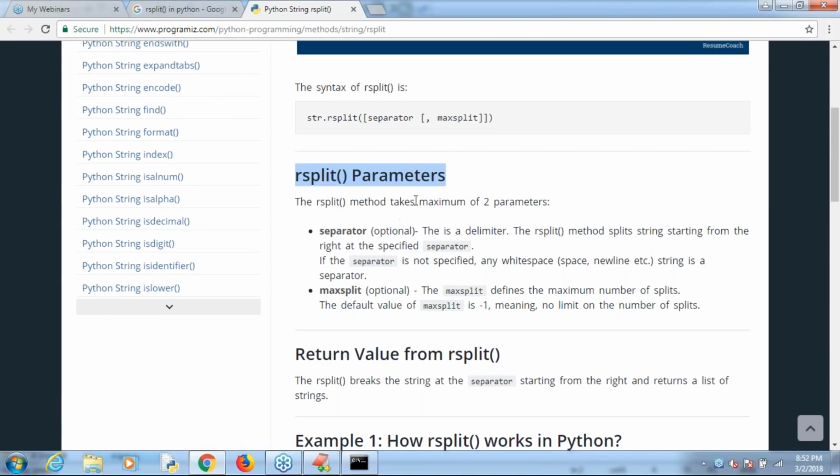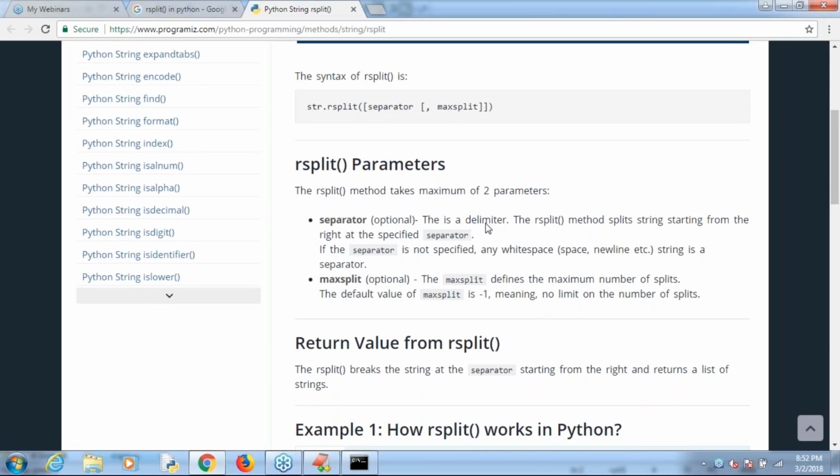The rsplit method takes a maximum of 2 parameters. One is the separator, this is the delimiter. Next, maxsplit. This is the second argument. The maxsplit defines the maximum number of splits. Remember, maximum number of splits. Sir, how many splits do you want? Max. The default value of maxsplit is -1, meaning no limit on the number of splits.